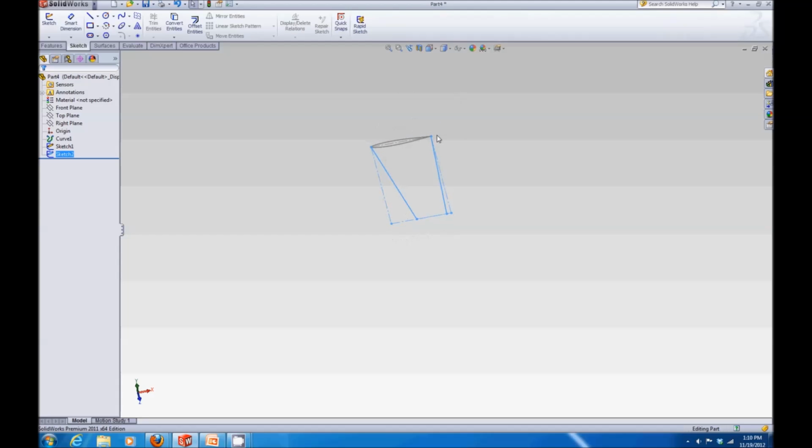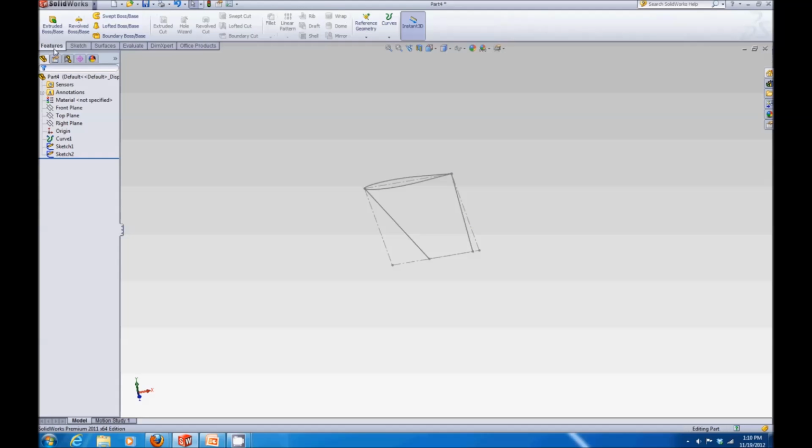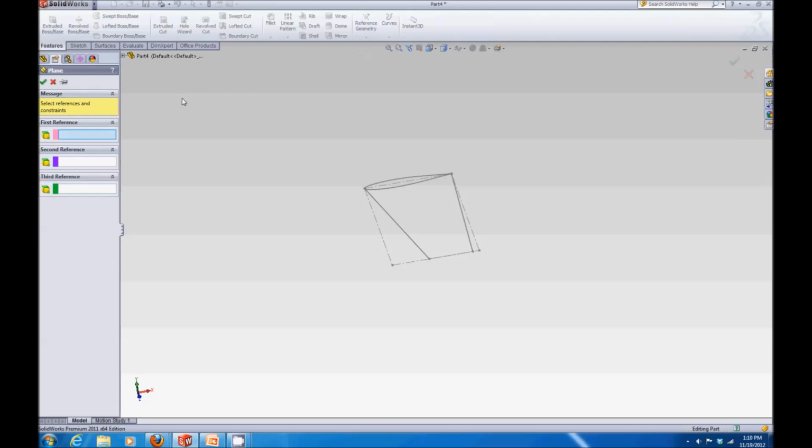So now we have what is looking somewhat like a wing. We have one more step. We need to add this airfoil profile to the tip. So we'll go ahead and we need to make a plane. So we can click on Features, Reference Geometry, click on the little tab, and we want to click on Plane.